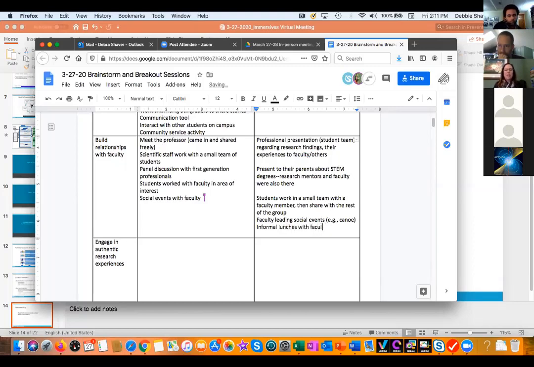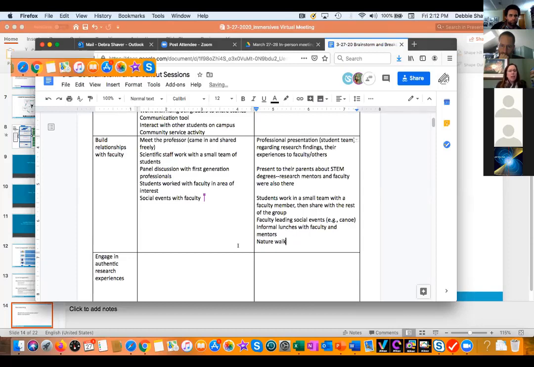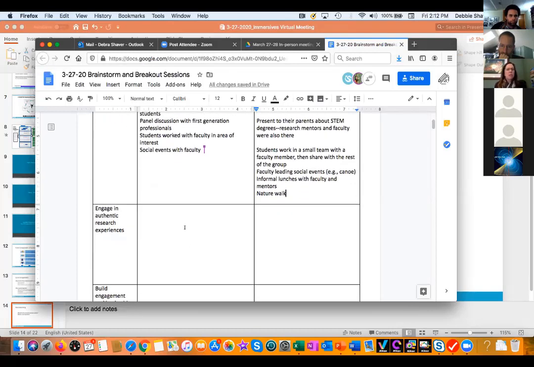We have a nature walk plan with the faculty led. Okay, I'm going to move on to the next one. Okay, engage in authentic research experiences. What does that look like in practice?